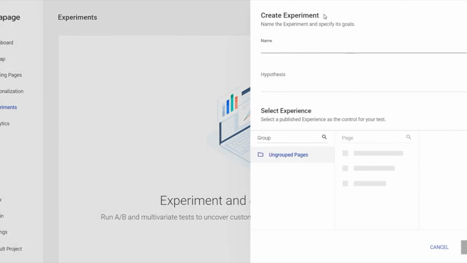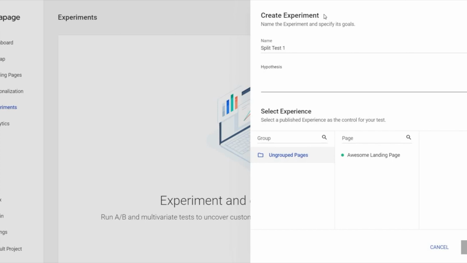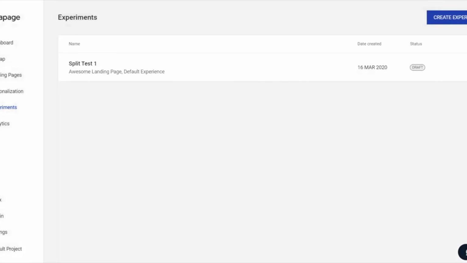let's create our experiment, which is going to be the A/B split testing. So let's just say, split test 1. We are now scientists, so the hypothesis is pretty much what you think the results are going to be. You're going to be split testing 2 landing pages, so I'm going to say, I think the winner will be variation 1 or A. So let's click on the awesome landing page that we created, default experience, and create.